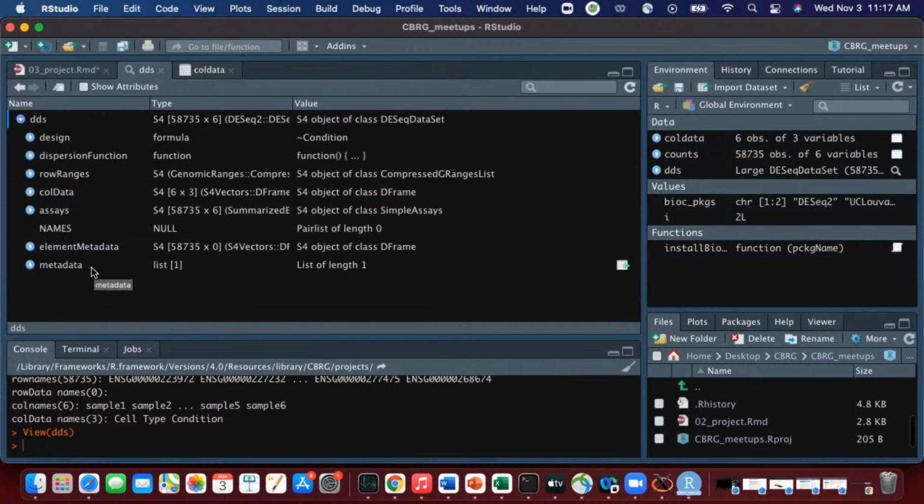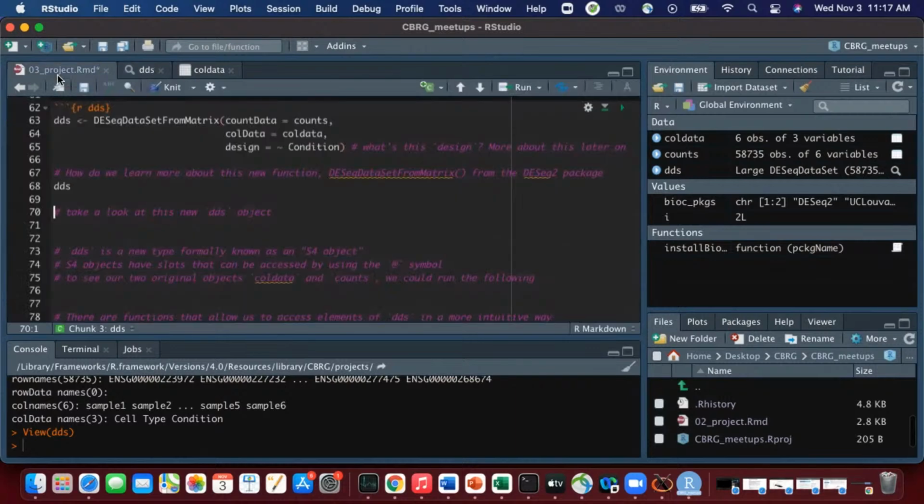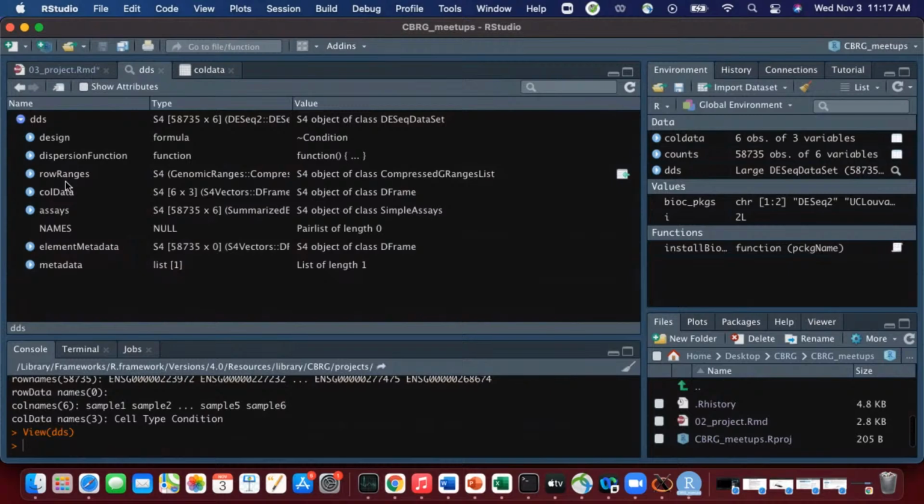They're just there. So this DDS object type has the capacity for storing additional information, like, for example, I mentioned metadata. In our case, we don't really have any, so this is empty.